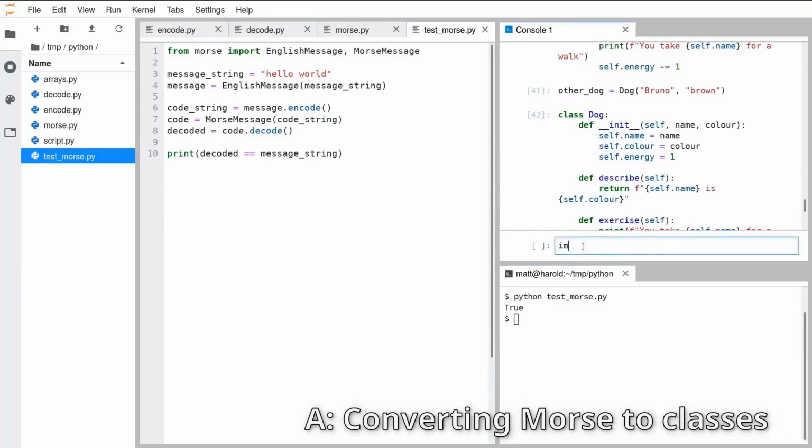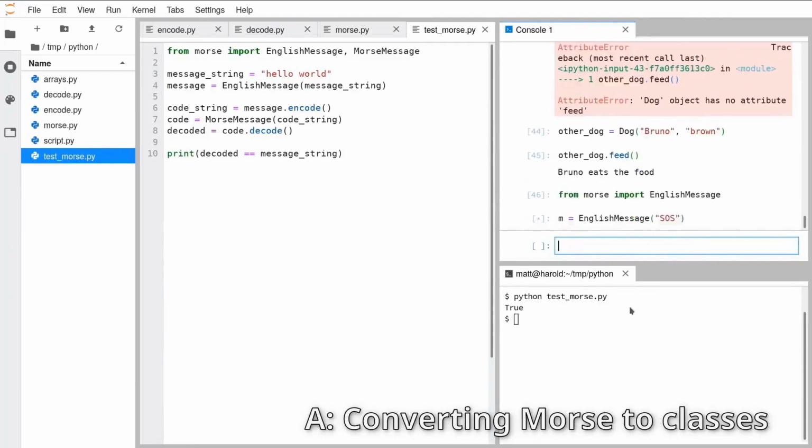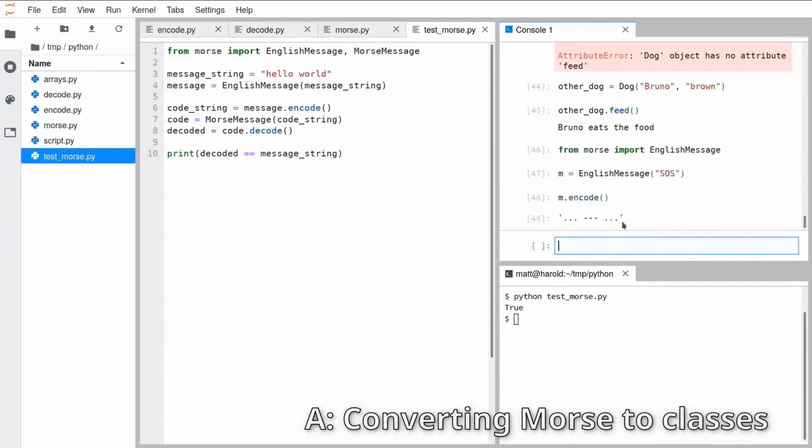We could also do from Morse import English message, we'll do our SOS again, let's call it m, and we can do m.encode, and we get back our Morse code. This means we can't accidentally call encode on something which is a Morse code message, and vice versa. It makes sure the type is holding both the data and the things that we can do to it.